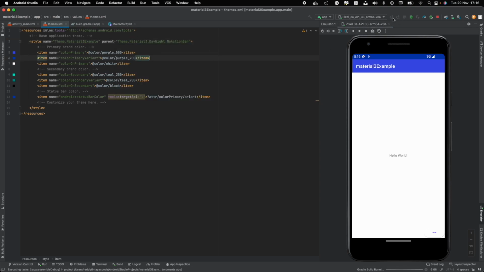Now we can run our application, and we will see now that this button is a material design button.